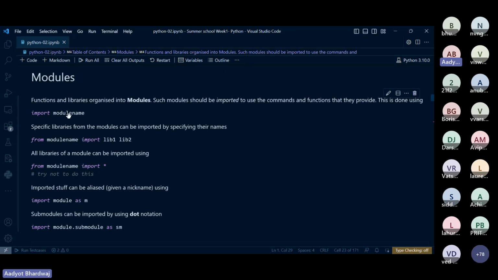If you do not want to import the whole module and only some parts of it, you can say from module name import submodule1, submodule2. If you want to import everything, you can say from module import star. Star essentially is a wildcard character saying import everything. Sometimes the module name is quite long, so you can give it a nickname or an alias. So you can say import module as M. If you don't want the whole module, only a submodule, similar to this, you can also do import module.submodule as SM.